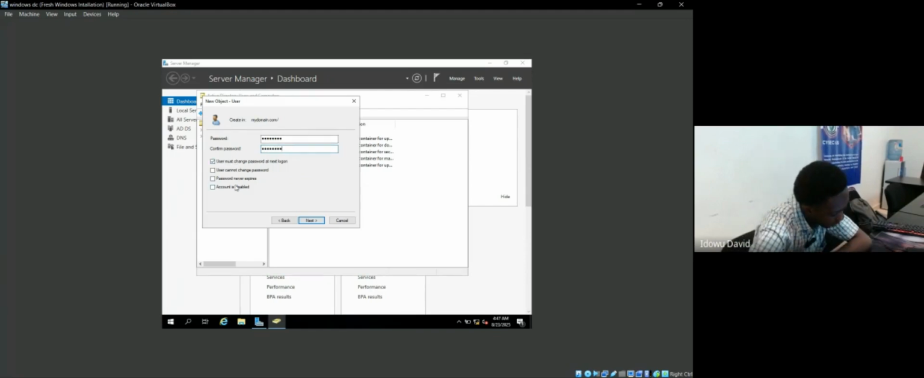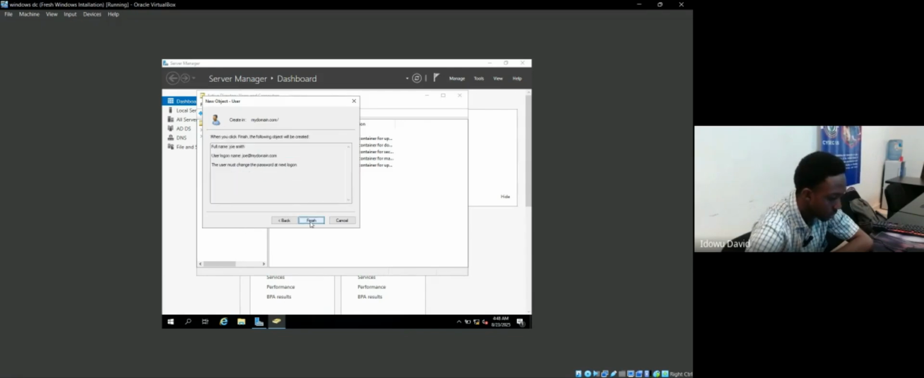And you see, we have quite a number of criteria that we can give user Joe, which could be either he must change his password on his next login, or he cannot change his password, or his password never expires, or his account is going to be disabled. All of this can be made on behalf of Joe. And it says when you click finish, the following object will be created. The full name, Joe Smith. His login name is going to be joe@domain.com, and the user must change. Let's uncheck this first.